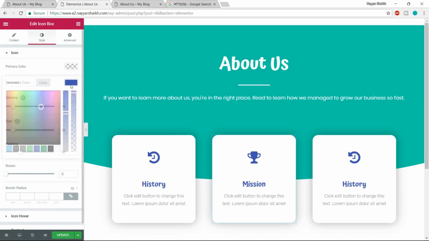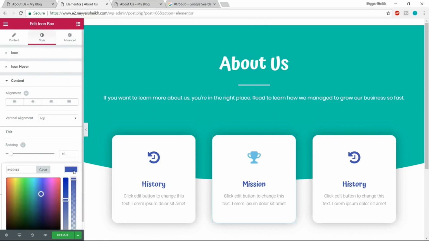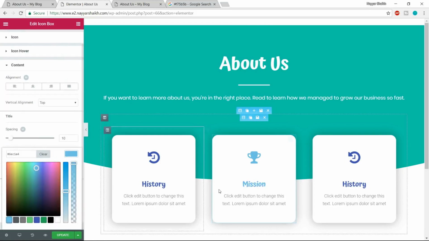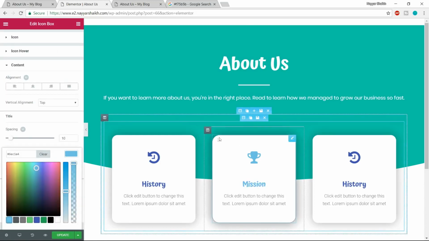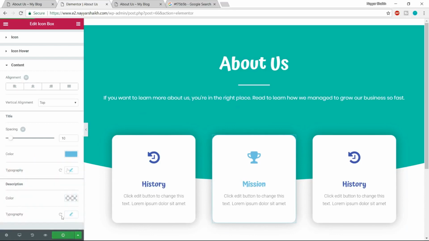Go to style, change the color to this. Again, icon hover, or maybe content, select this color, make it like this. Okay, so it will save a lot of time. You don't have to do this box shadow border radius again. It will save a lot of time. Okay, once you're done, click on update.